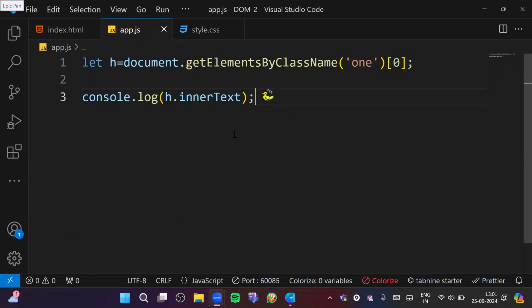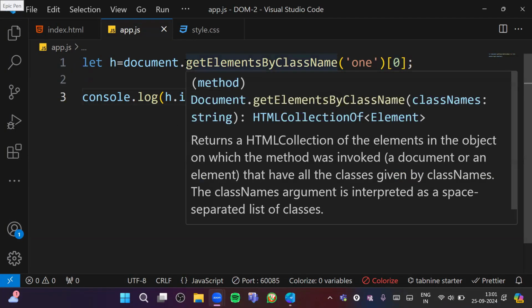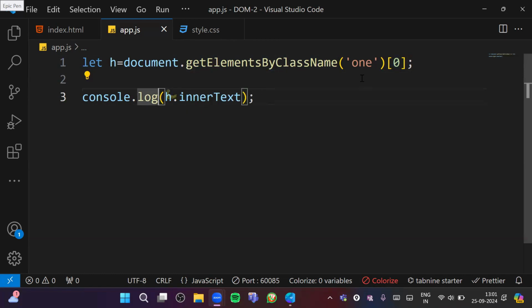So like that we can use the class selector. Using class name we can select. Right. So thank you everyone. In the next video, we will see how we can select an element using ID. ID is very simple, right? We will see. So thank you everyone for watching this video.